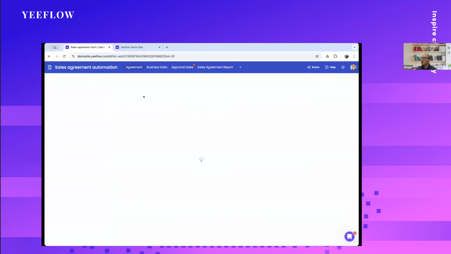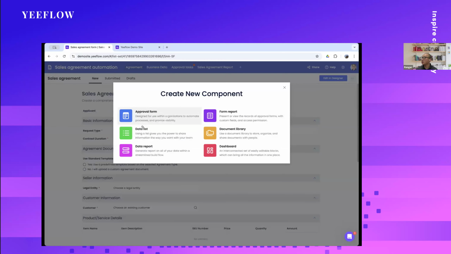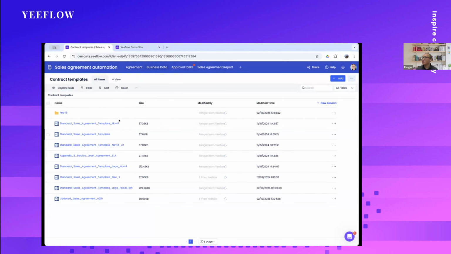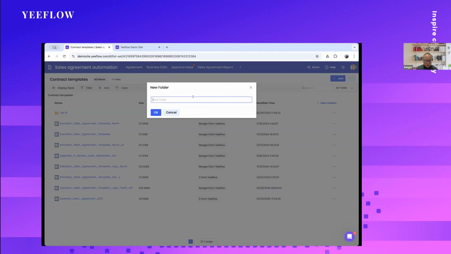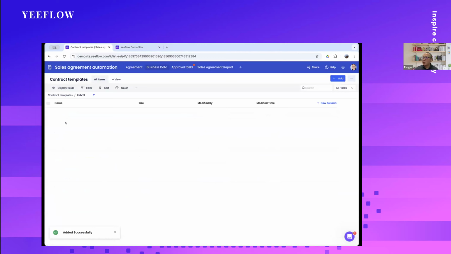So here, let's jump to my demo site again. Here we have the form, and also we have created a Word document library. If you want, you can create a new document library. Since I already have this one, I'll just choose it. Now, I can create a new folder, let's say February 19th. Then you can upload this template to this document library so that we can use it.